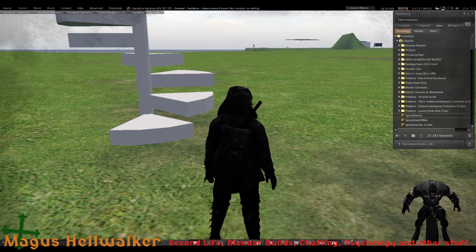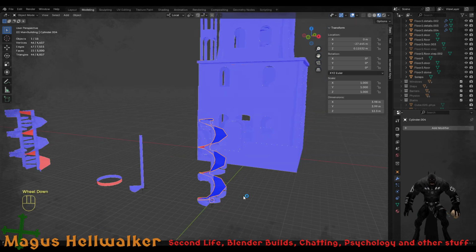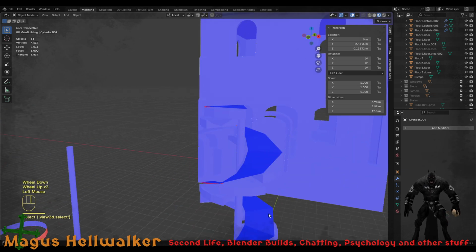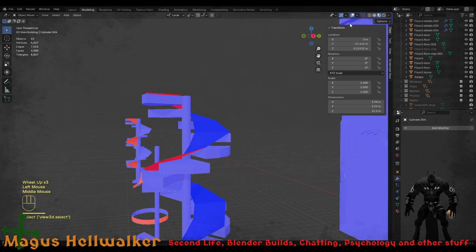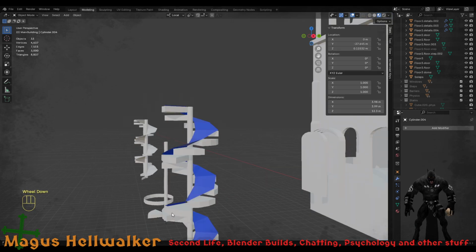Cool. I am very happy with that. We've now got a land impact of 1.1. Crazy. Amazing, but crazy. I need to turn face orientation off because everything is blue. Boink. Thank you. Right.